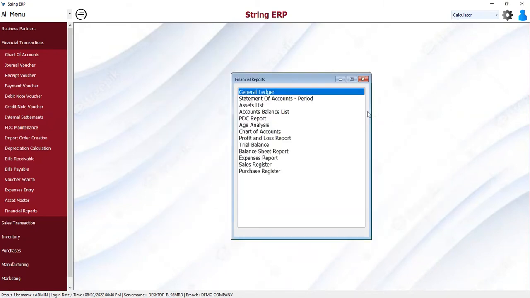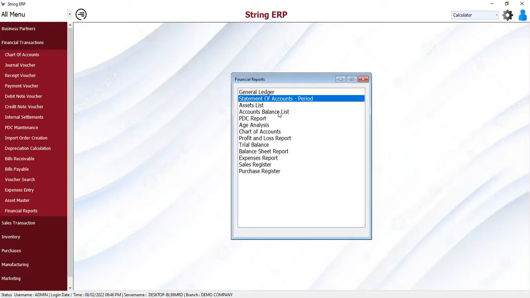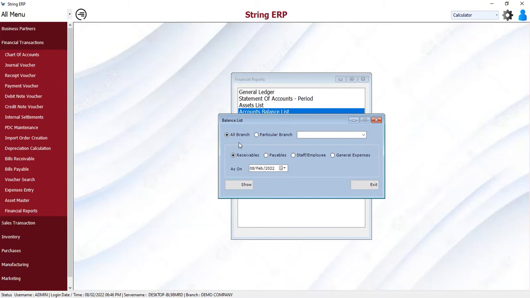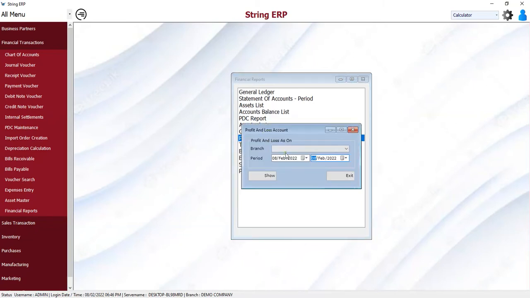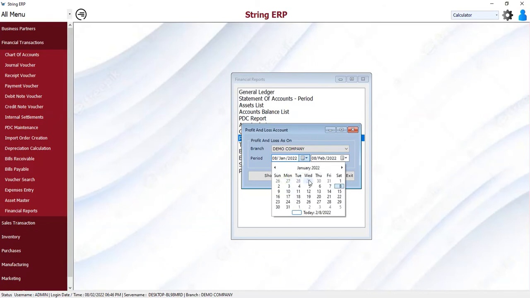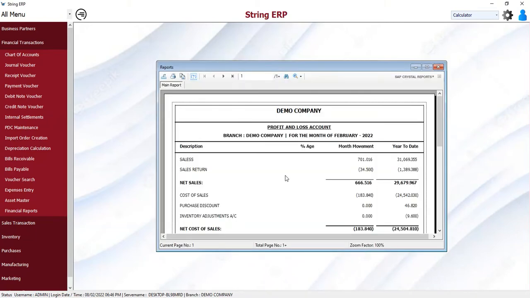Similarly, you have your statement of accounts for the clients. You have your asset list. You have your accounts balance list for receivables, payables, staff and general expenses. You can take it and you will get a consolidated report. You have your PDC. You have your profit and loss. So from 1st Jan, you want to know the details. You have your profit and loss statement here.